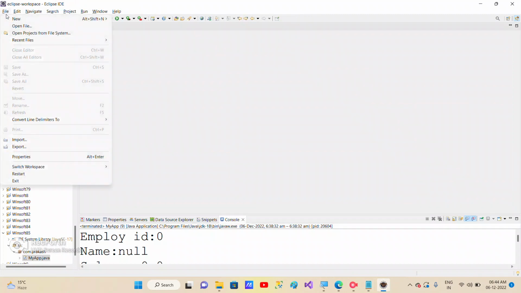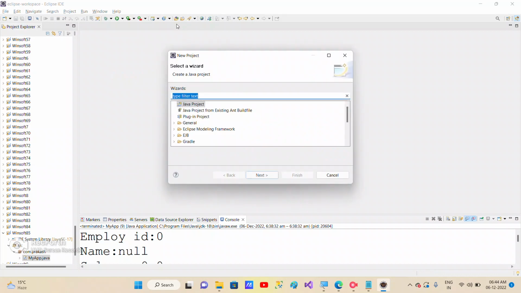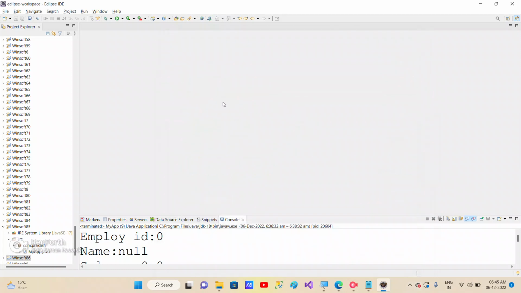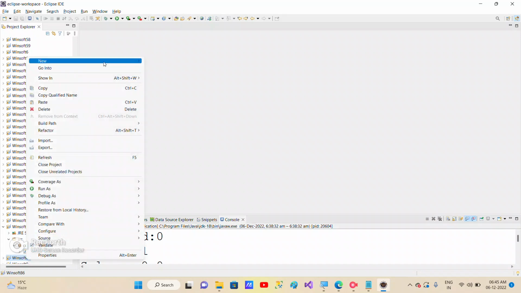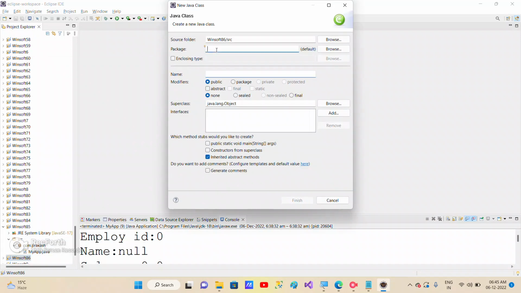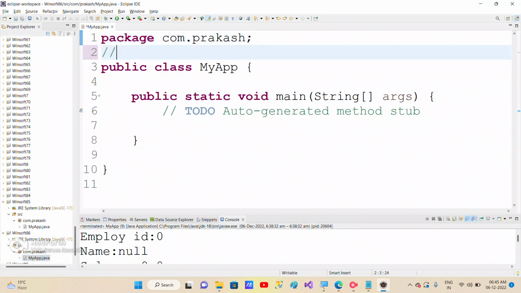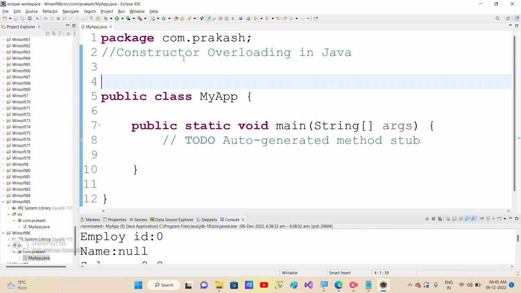Let's go to File, close all editors, create a new project, Java project, and click on finish. Right click on the project, new class. Here I'm giving com.prakash as the package name, and MyApp as my main class name, and finish. So now we are doing constructor overloading. This is the best example, guys.